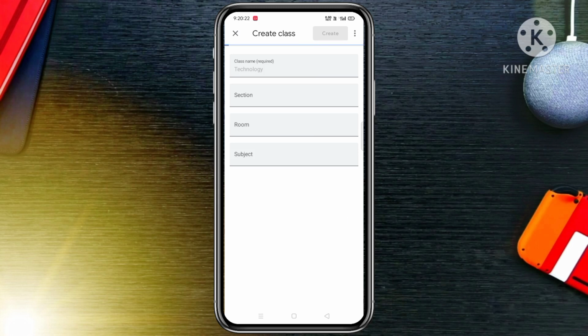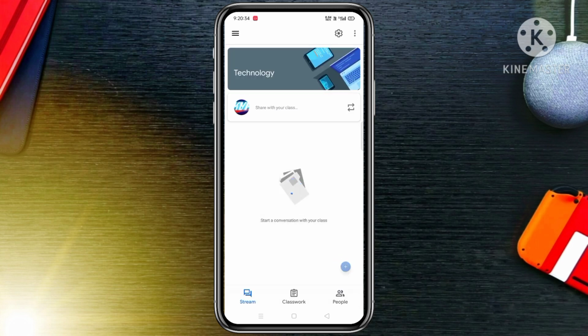It takes a little bit of time, so let's wait. So now you can see the class has been created. So now we will see other features.